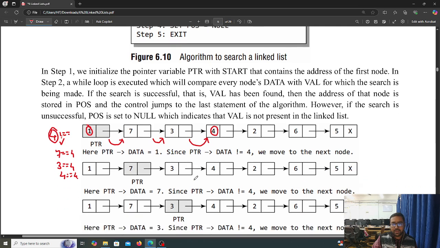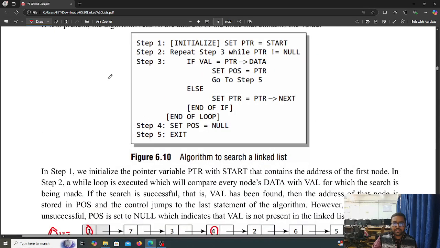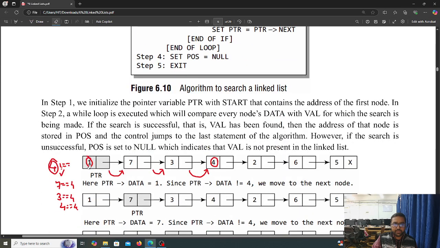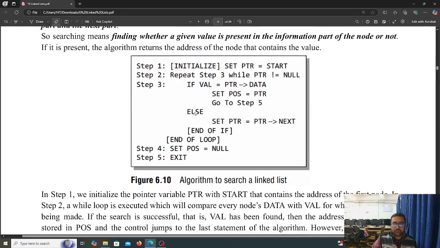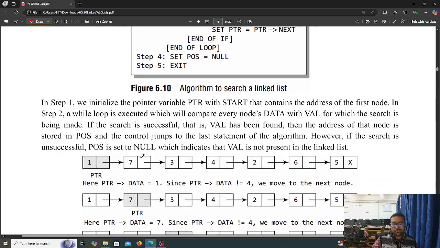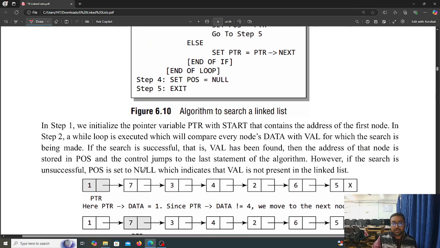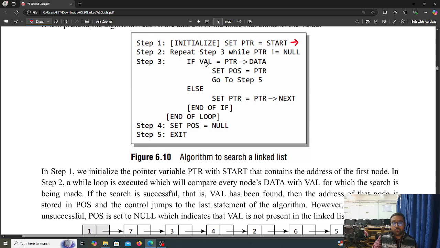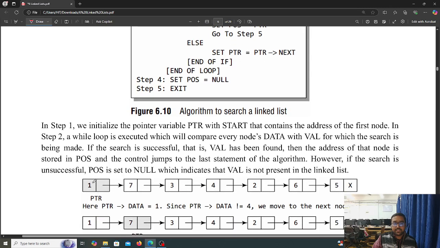Now let us check how the algorithm should look. Initially we need to begin from start. As 1 is the first node, how can we get the address of 1? We can get the address of 1 from the start node only. That is why ptr equals start. Now what do we have to do? We need to traverse through the linked list, and at the same time check whether the value we are searching for is equal to ptr data, that is, the data present in this node.